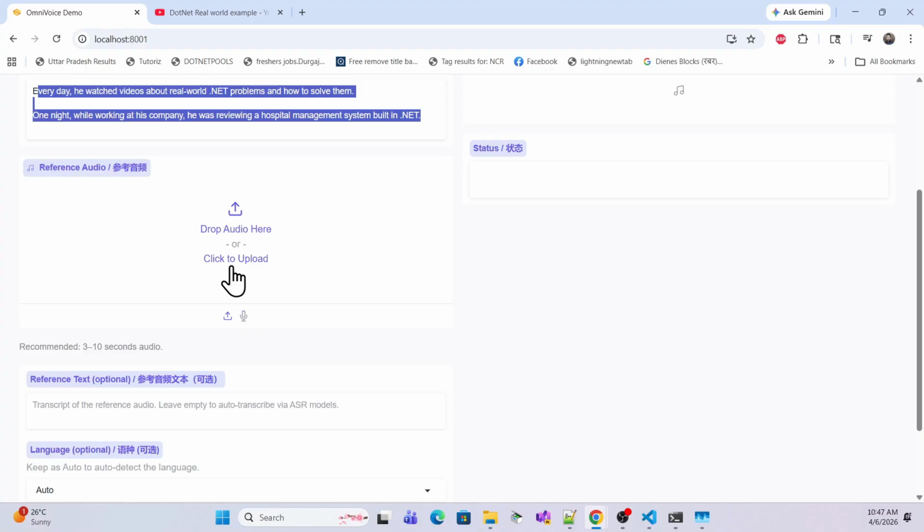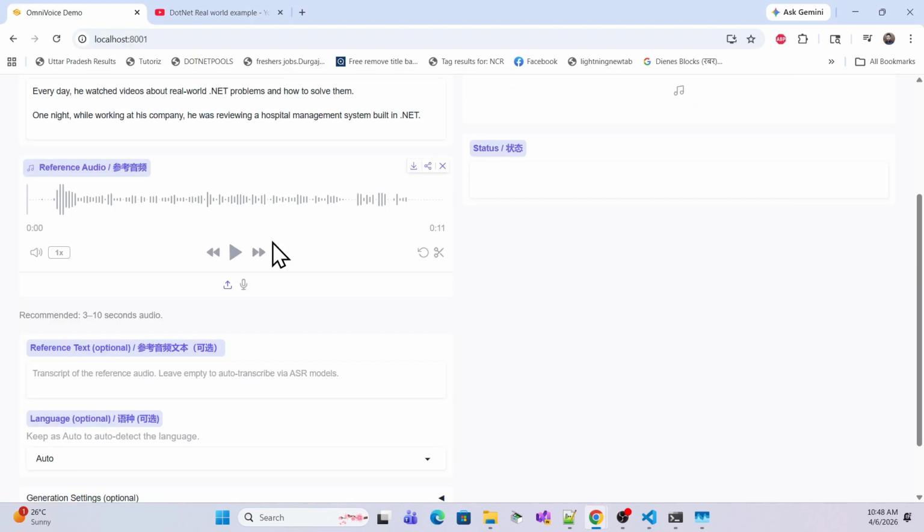directly create a recording over here and put it here, you can do that. But I already created one somewhere, so I'll just import that and show you what it looks like. So let me just play whatever clone voice I have.